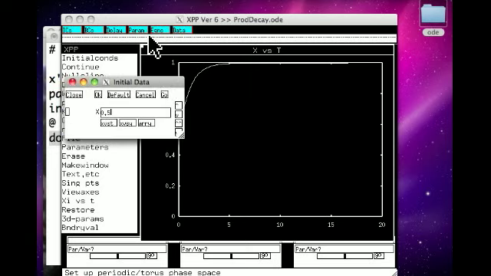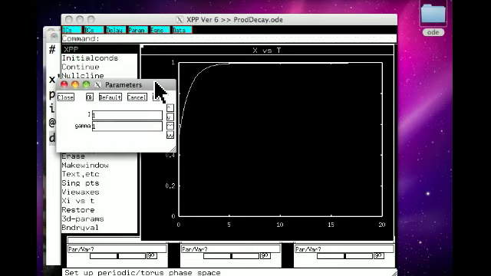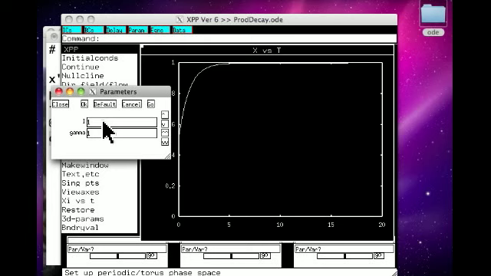I can change the parameter values by bringing up an additional panel. I can change the value for either of the two parameters. For example, I can change I to 0.2. I will leave gamma as is, hit OK, click Go, and you'll see a new curve appearing.